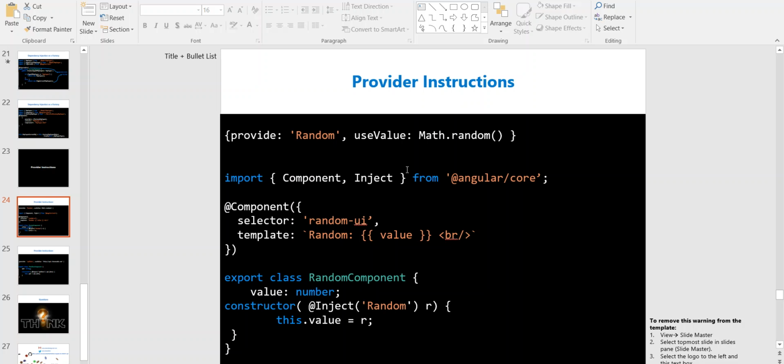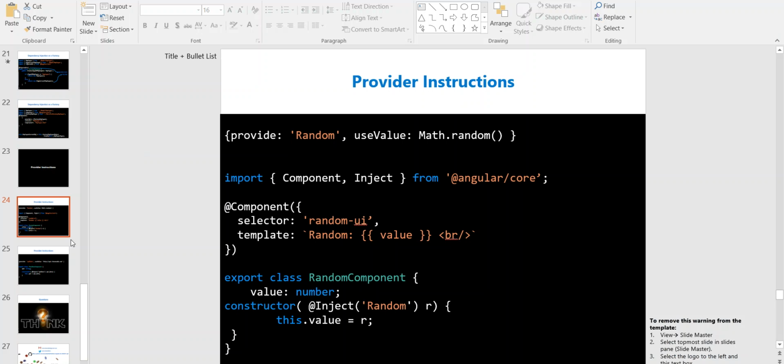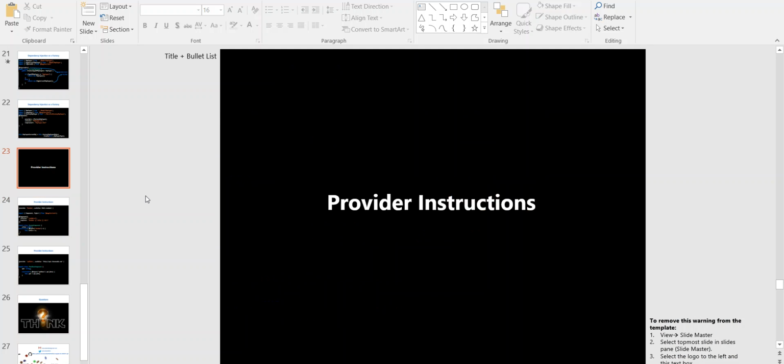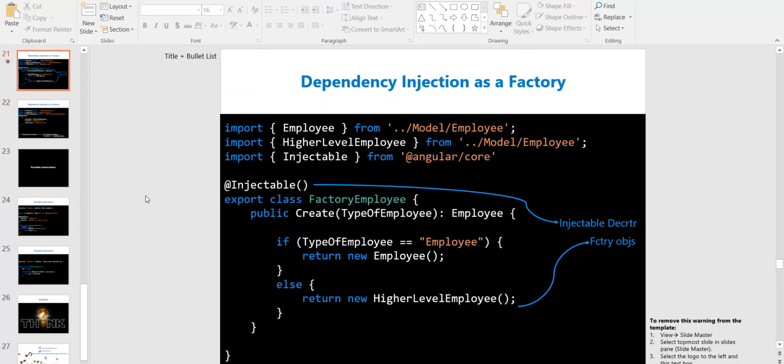But with this particular thing, what are the components and the things that you are going to use from this particular Angular core? That is taken from Angular core, that is the import. I'm going to import it in this component and inject from it. So that's what you are asking. For example, in the DI factory, let me create it. Hope you are asking this particular thing.